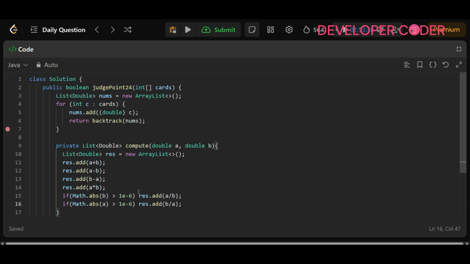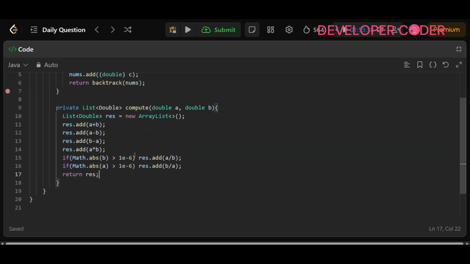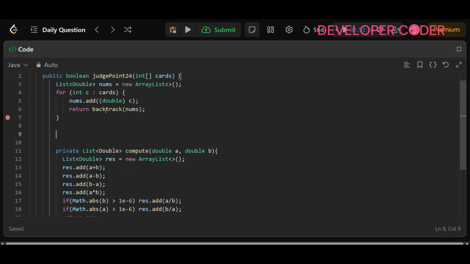So I hope until now everything is clear. This is the basic thing. We did nothing here, very simple, right? All right, so this is done. Now the main part, that is this method backtrack. So now let's write the code for this. Private boolean backtrack, and inside this I'm just going to pass this list, array list. Copy this and pass this. Okay, so this is done.